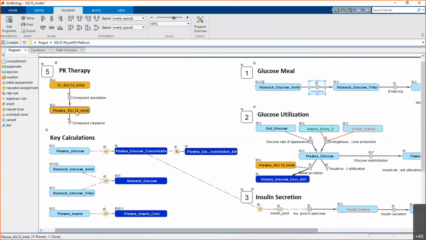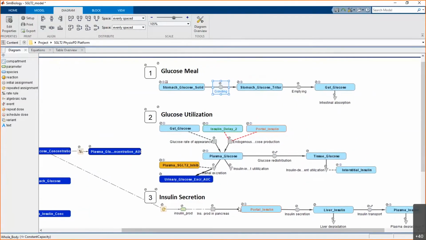Once the SGLT2 inhibitor is absorbed and in the plasma, it's going to have an impact on the urinary glucose excretion. What it's going to do basically is have an impact on the threshold of the glucose concentration, starting from which glucose is going to be excreted. So this is the mechanism of action here, and we can only have that kind of description because we have a QSP model where we have a more detailed description of what's going on.